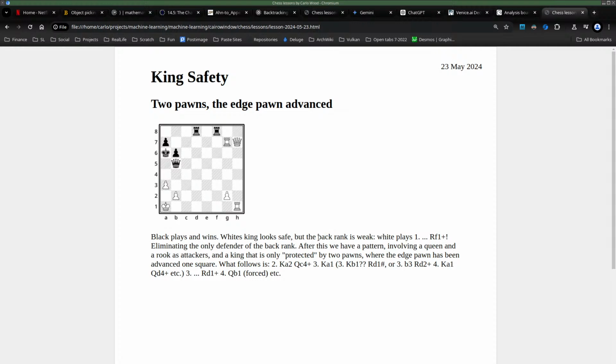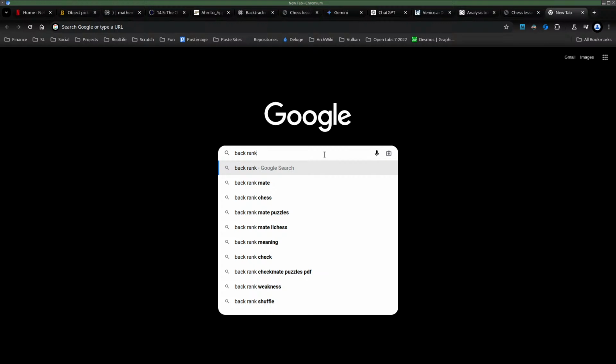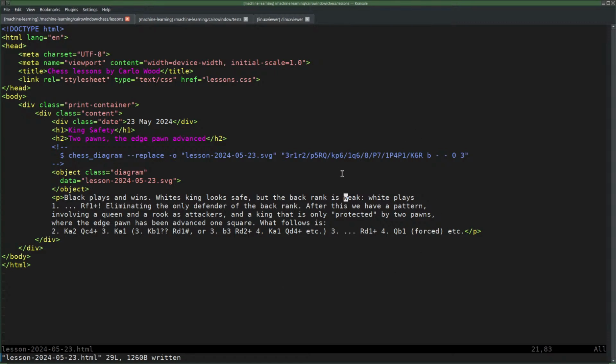Is "back rank" one or two words? Everything in English is usually two words, so yeah. Two words, but the back rank is weak.